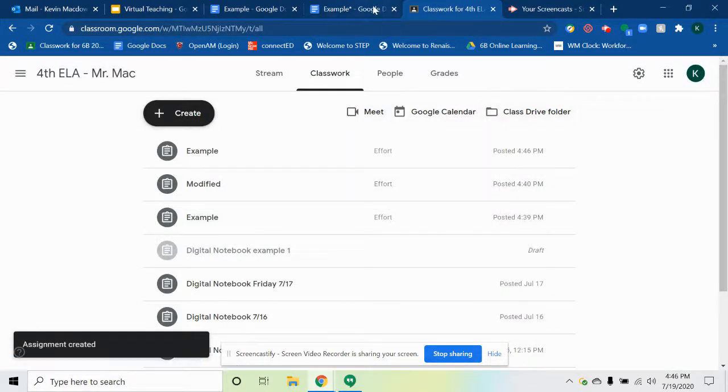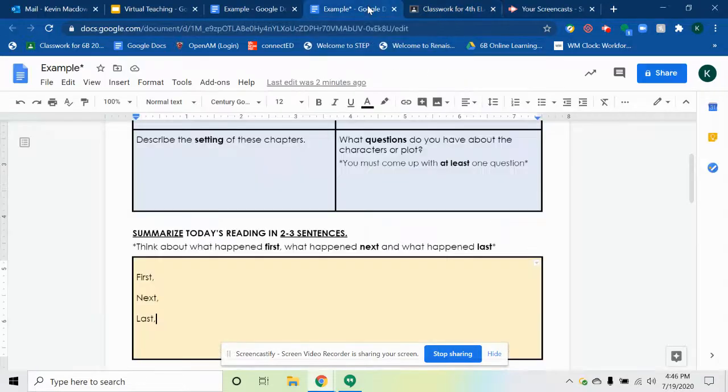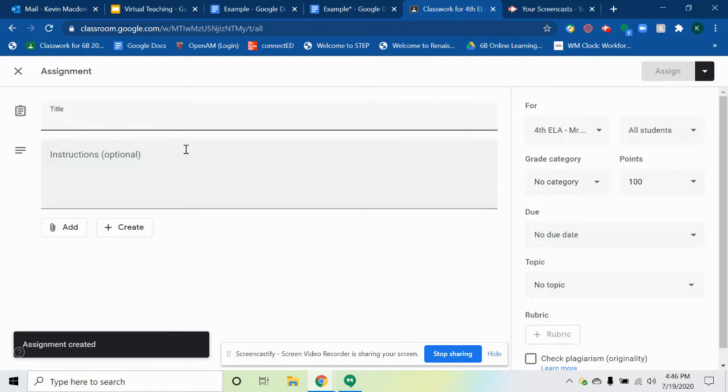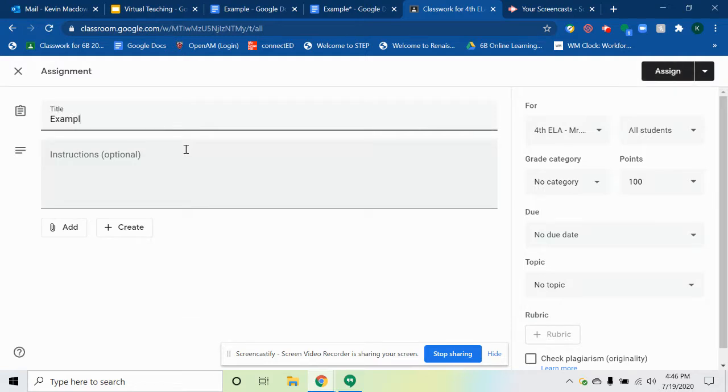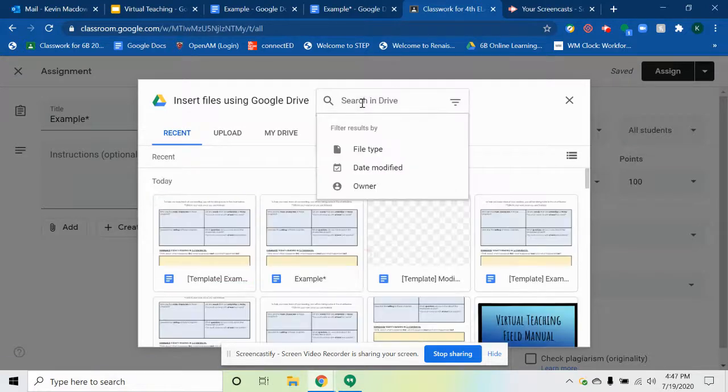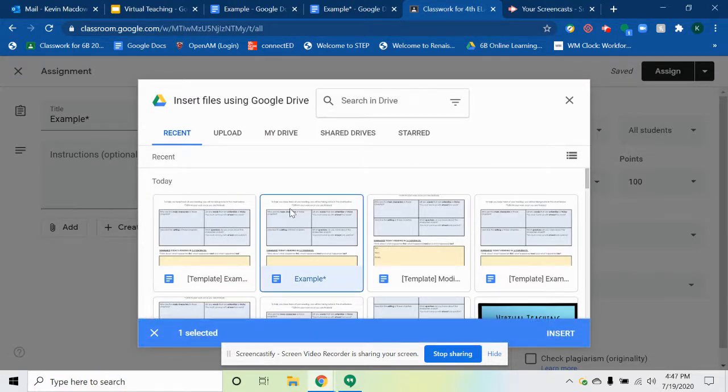The next thing I need to do is assign my modified version. So I'll create a second assignment with a new title. And now I'm going to add my modified document, which is the one with the asterisks.